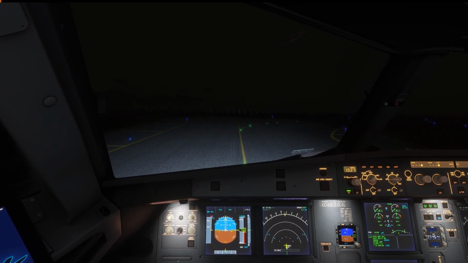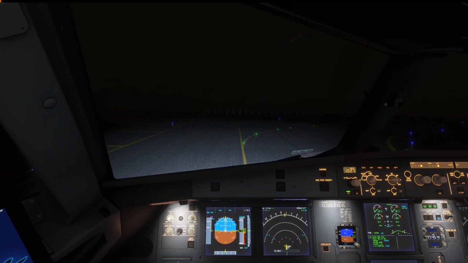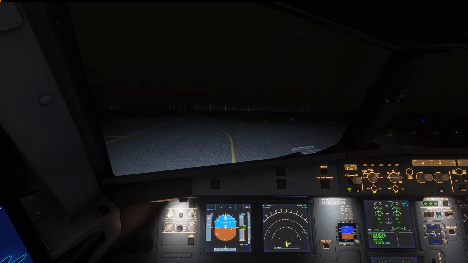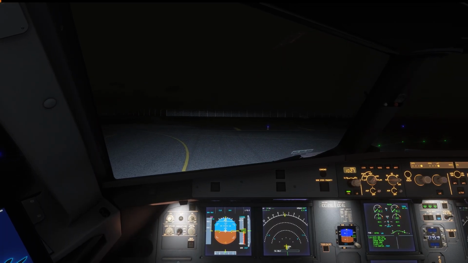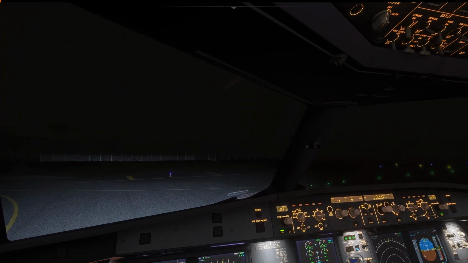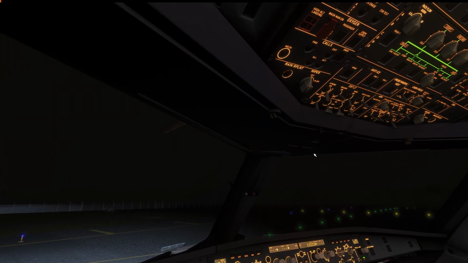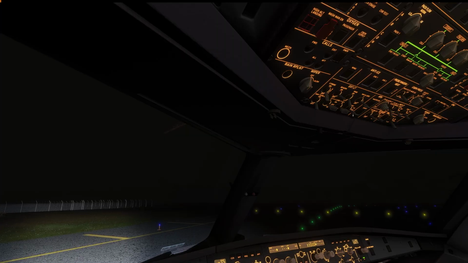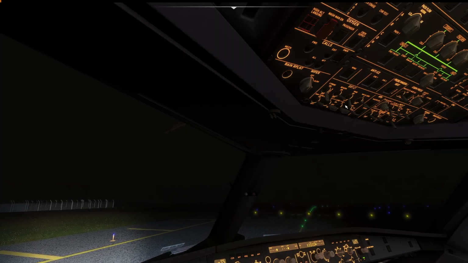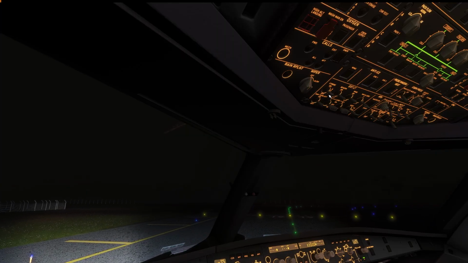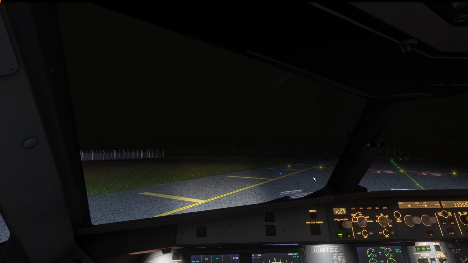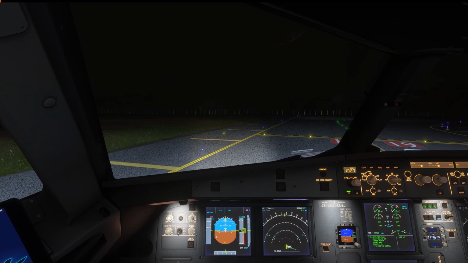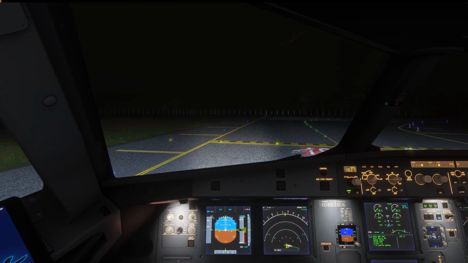Alright, so go ahead and get our lights on. Good. Right, cabin's ready. Takeoff config normal.